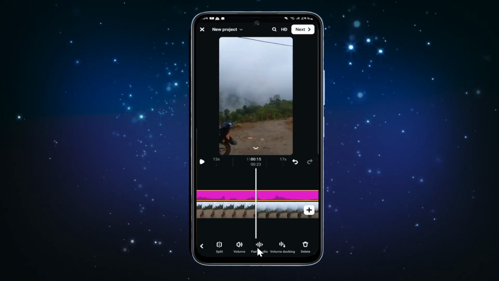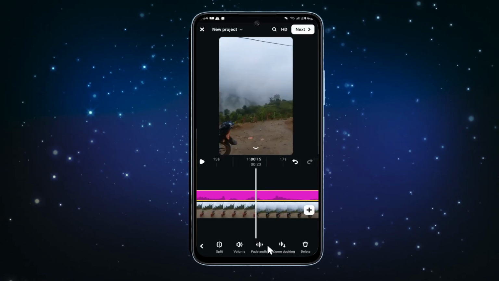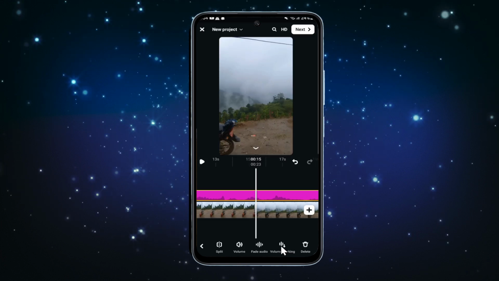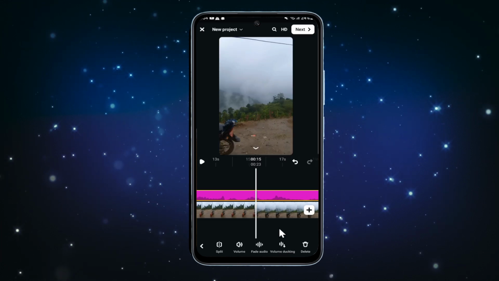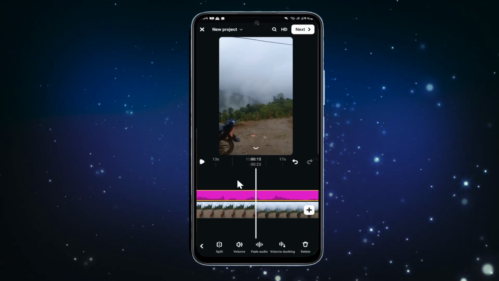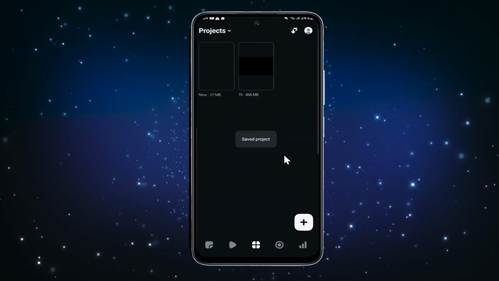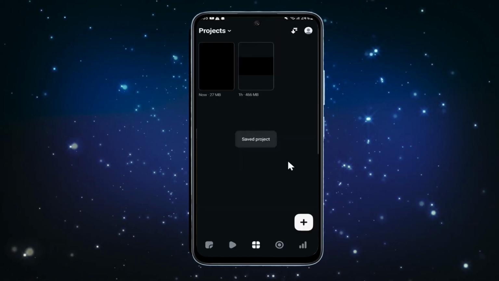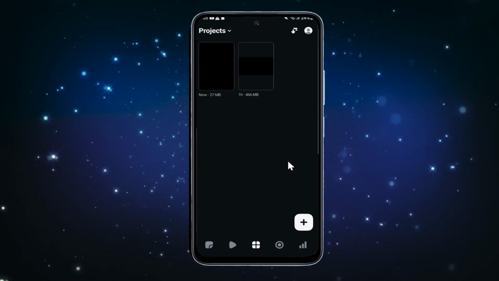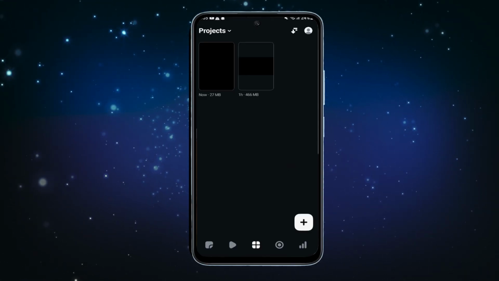You can also add the audio fading options as well as volume ducking, which will turn down the music volume anytime there is a spoken dialogue. Once you are done with your edit, you can tap on the next button to proceed with your export. And there you have it. That is how easy it is to add music or soundtracks onto your edits using the Instagram Edit app.